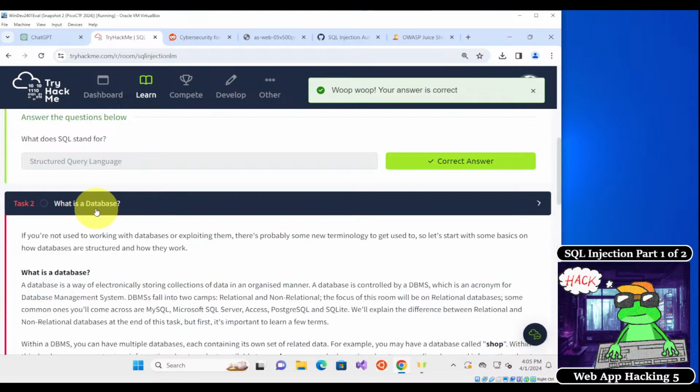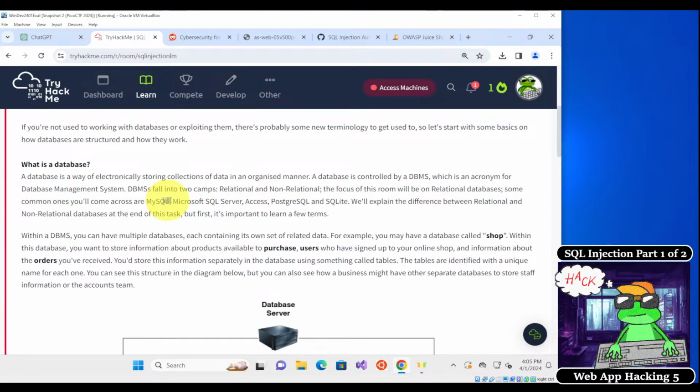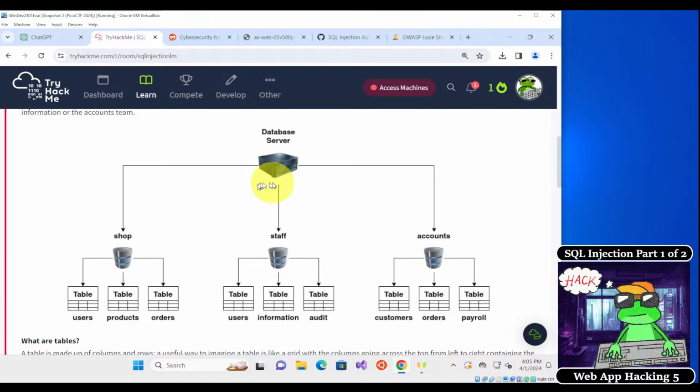So task 2 is talking about what a database is. We covered basically what a database is. It's an electronic way of storing collections of data in an organized manner. So if you remember, the largest object in a database server is the database. In this case, the database server is the largest object, and that is spread out into several databases. Maybe there's a database called shop, one called staff, and one called accounts.